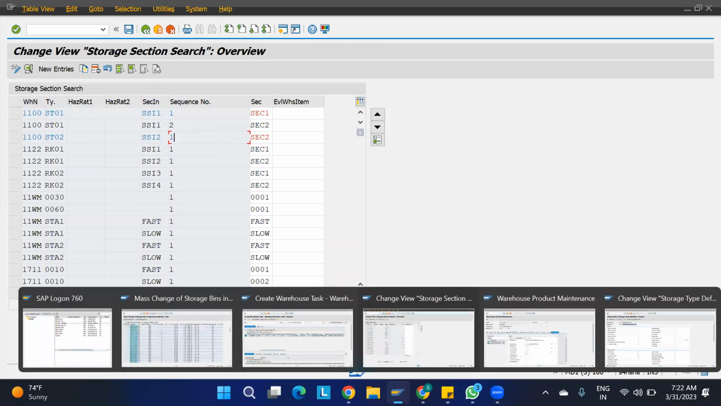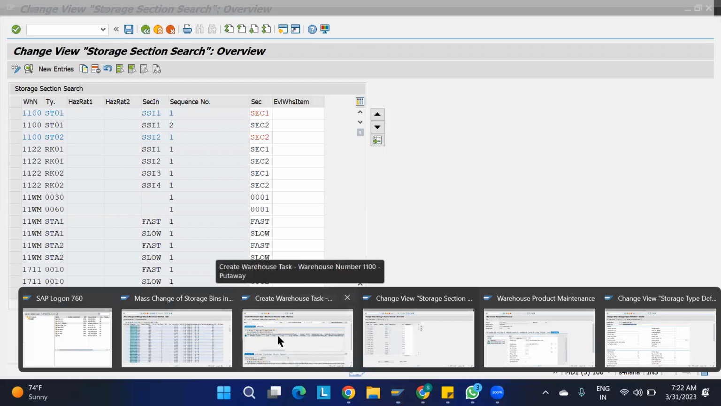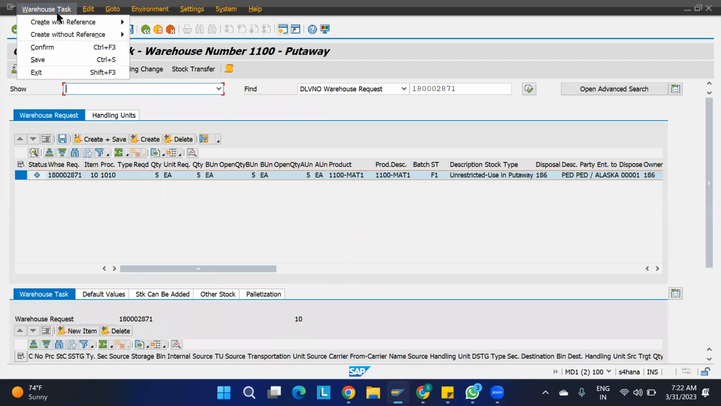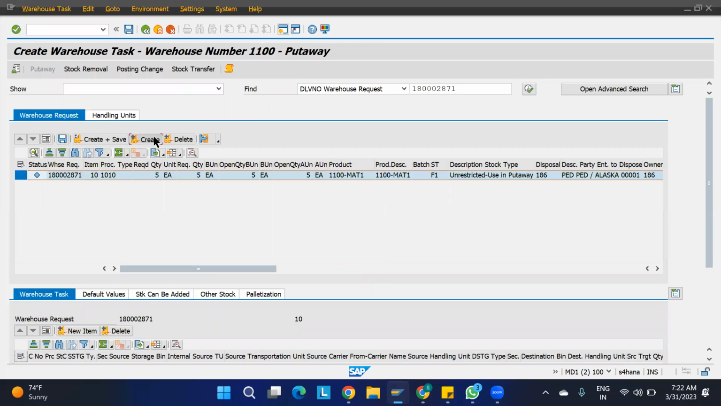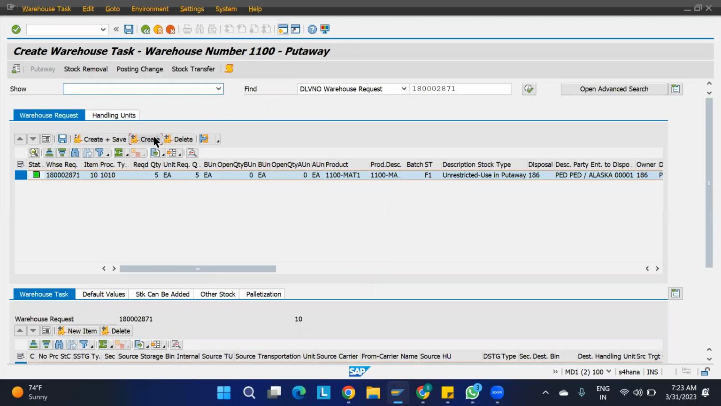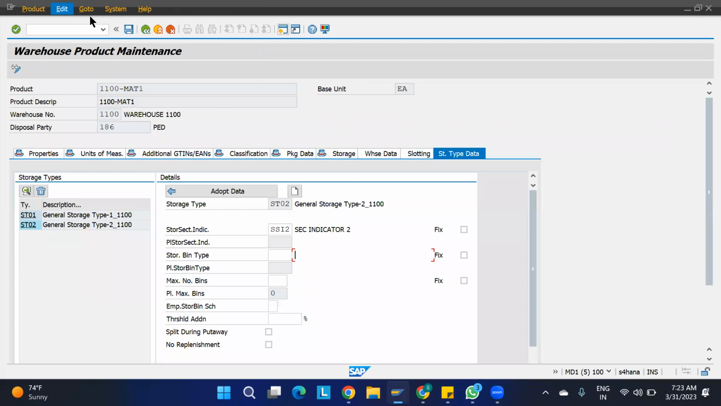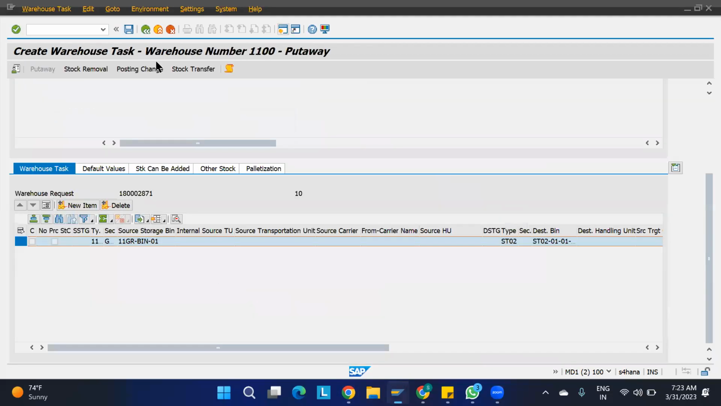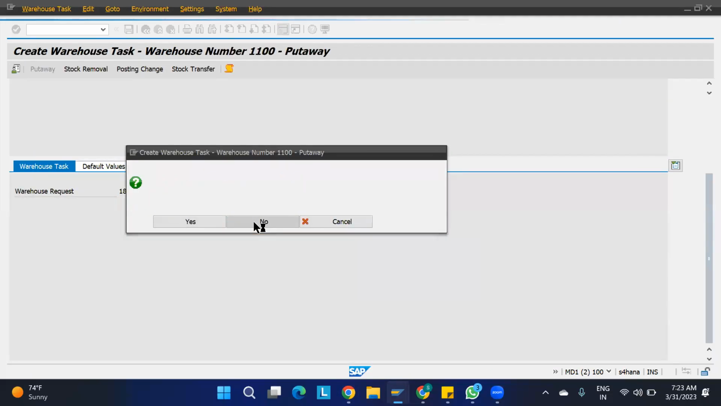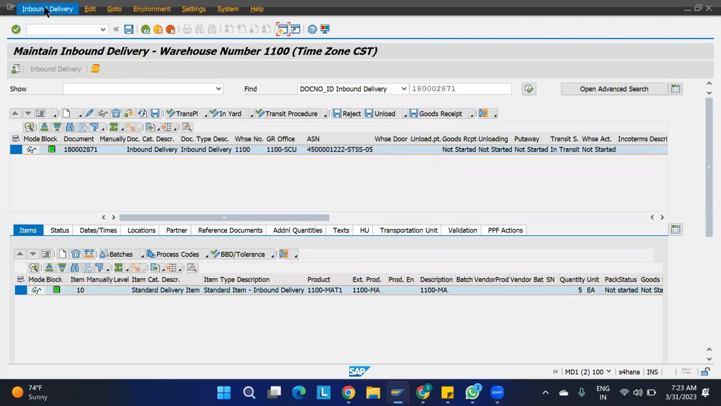Okay, I'll show you. Here I'll say create. Okay, it is taking. Have I not saved it? Oh, whether I have saved the product master? I have saved the product master, no? One minute. I'll just check it again. It shouldn't take. Okay, it shouldn't take because we have assigned.